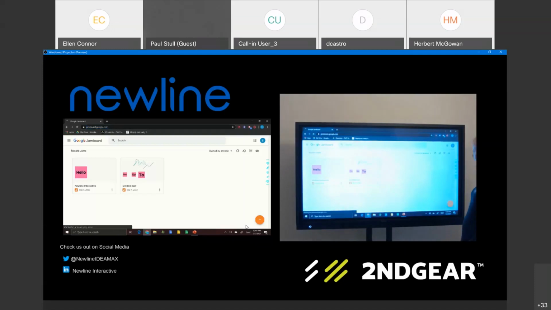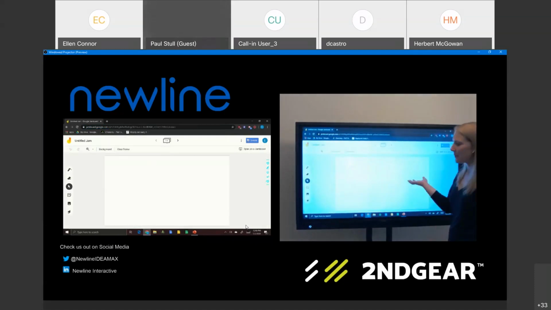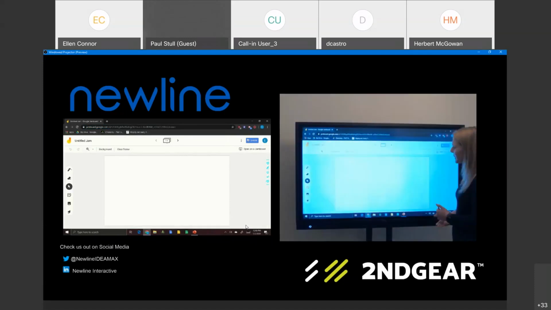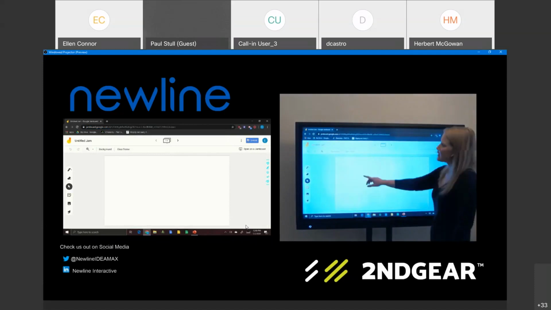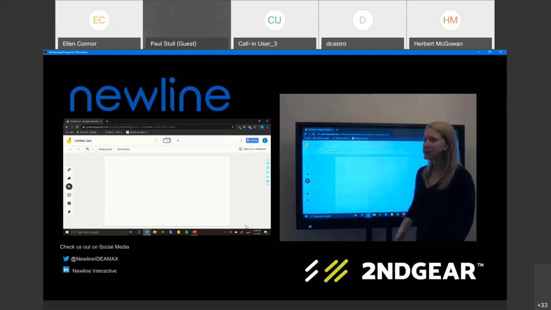If I touch on that guy, there we go. You'll see that it brings up my blank canvas. And I apologize, I know the live view of me gets a little bit washed out, but focus on the left there. And so here I have my blank canvas. You can see at the top left, it says Untitled Jam, but you can relabel that to whatever you need.